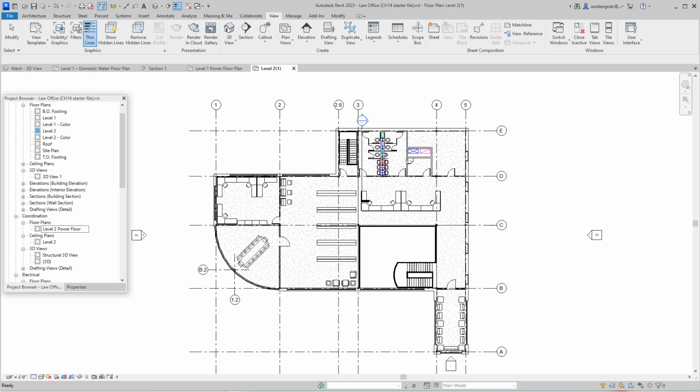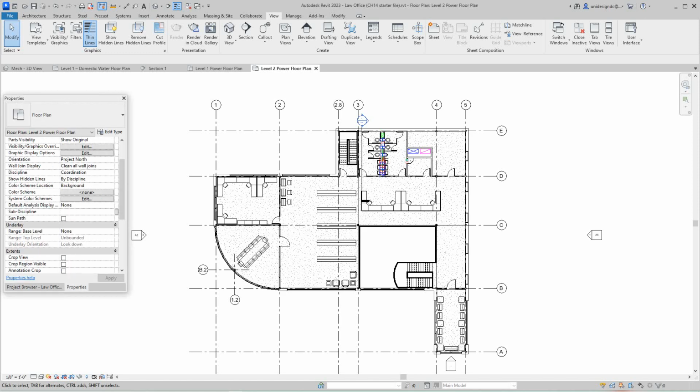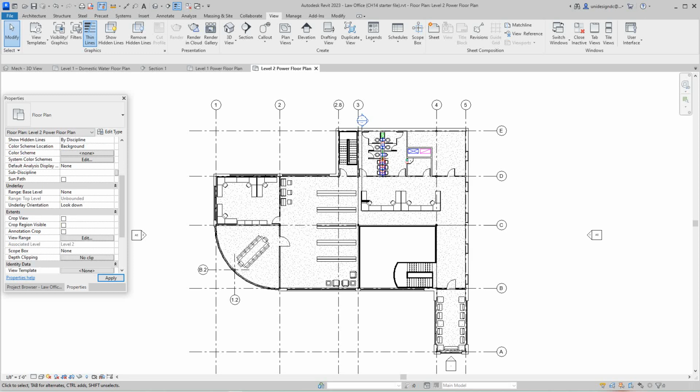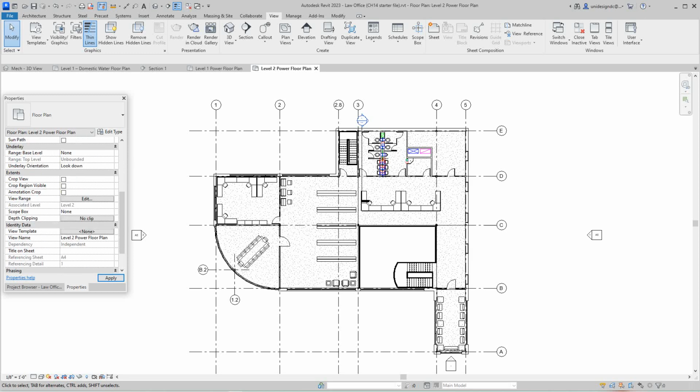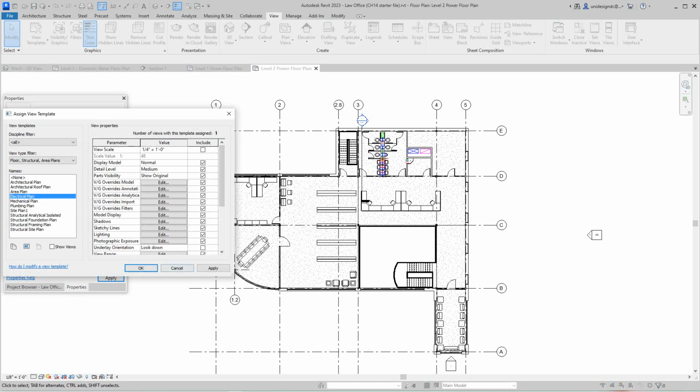Just set these up now to do the layouts. It's pretty simple. I want to go to properties and change the discipline here to electrical. There it is. And I want to use that view template from level one, electrical plan.